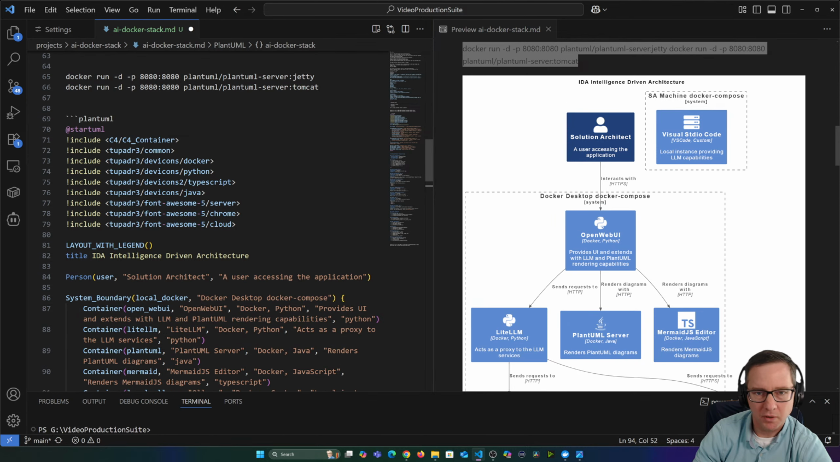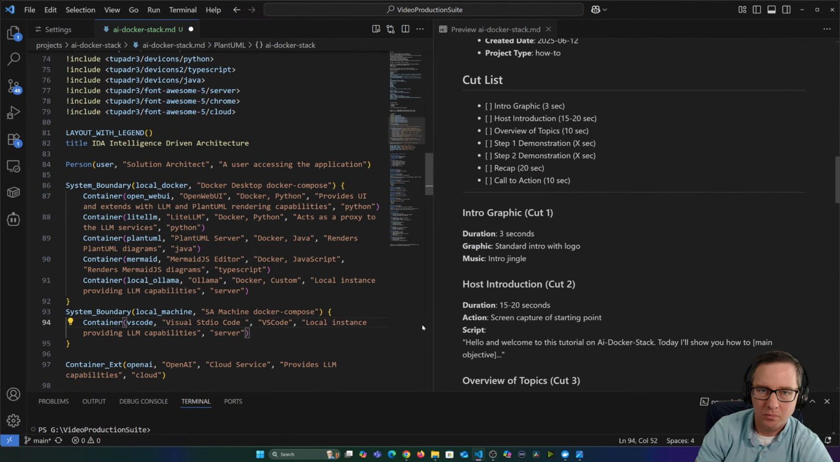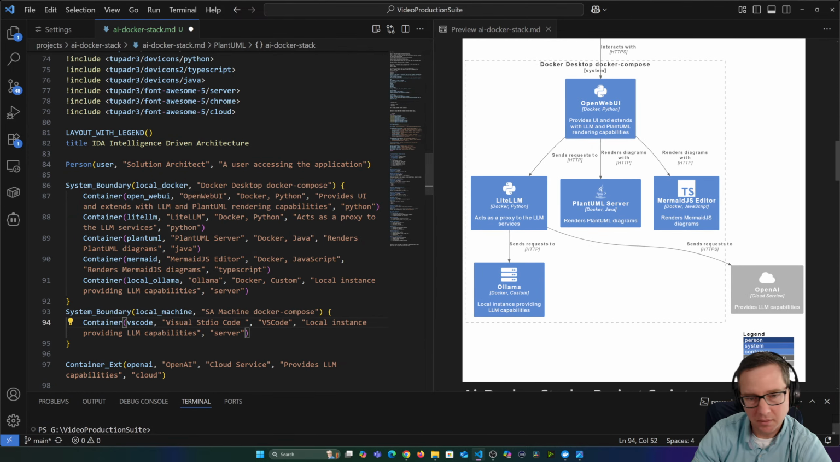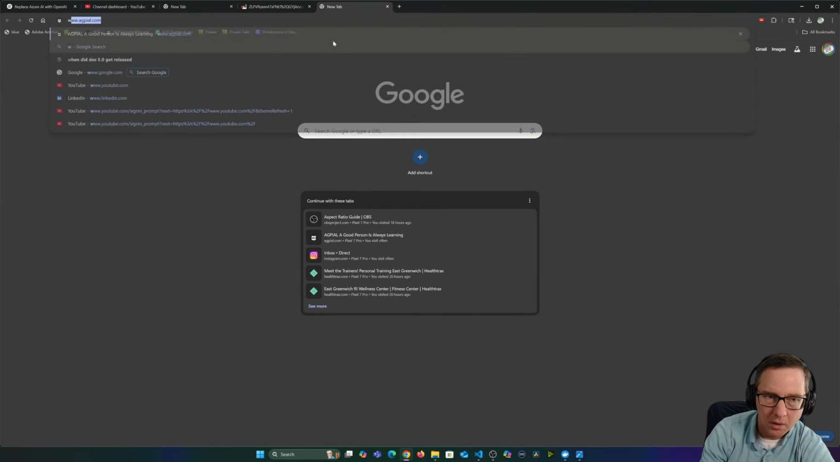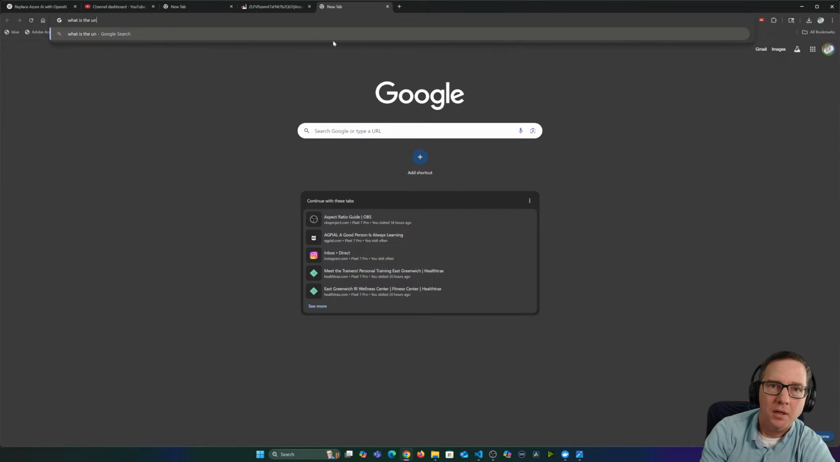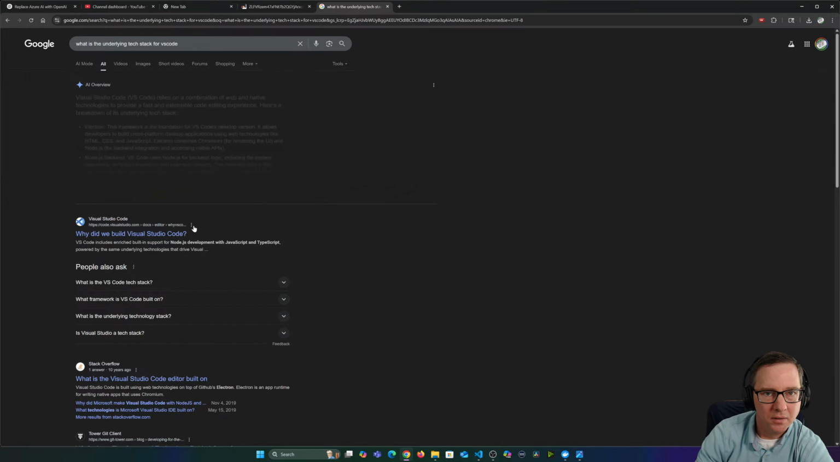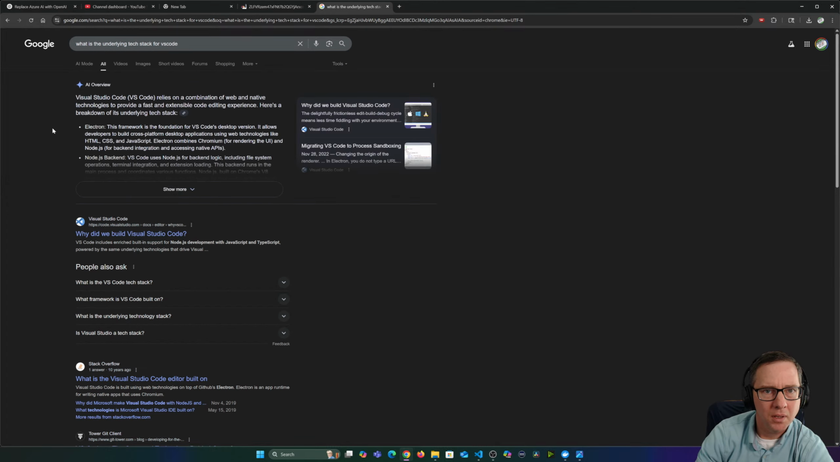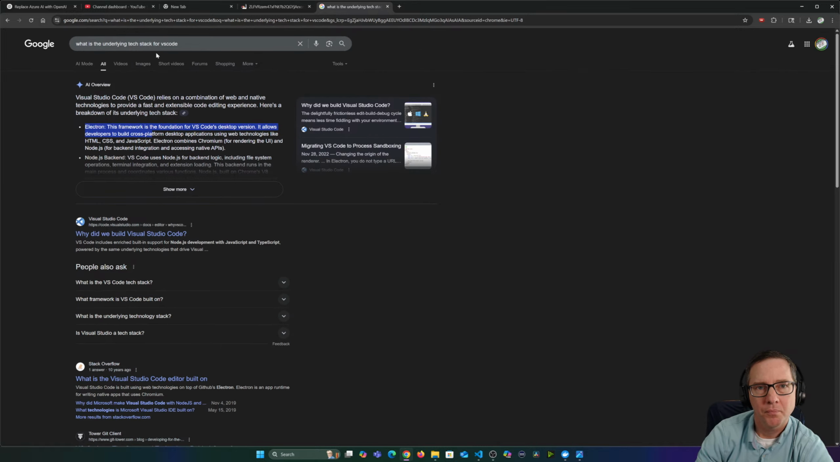I forget what the framework VS Code is built on. What's the underlying engine? Sorry, inquiring minds want to know. Be curious. A good person is always learning. What is the underlying tech for VS Code? Electron. That's what it was. Okay, Electron. That's neat. All right, we can go back.